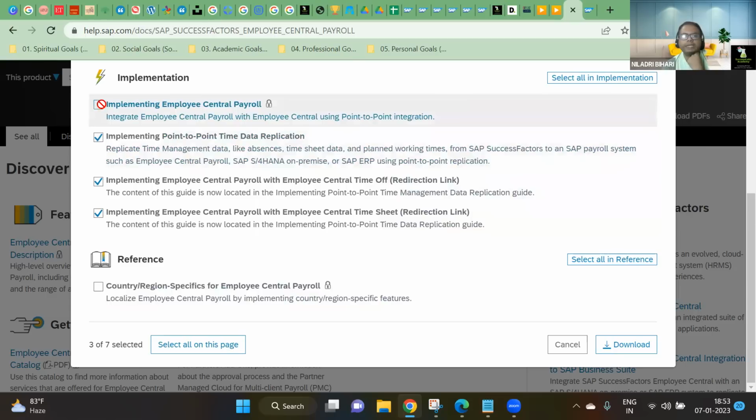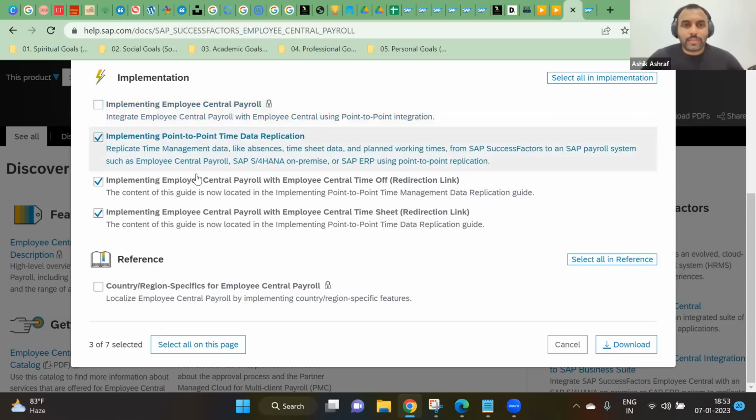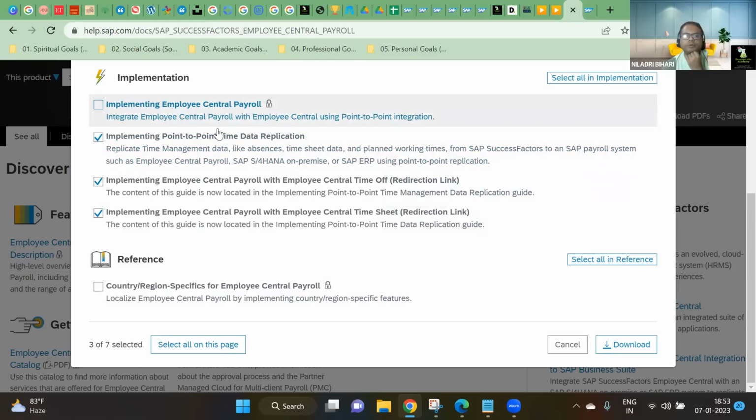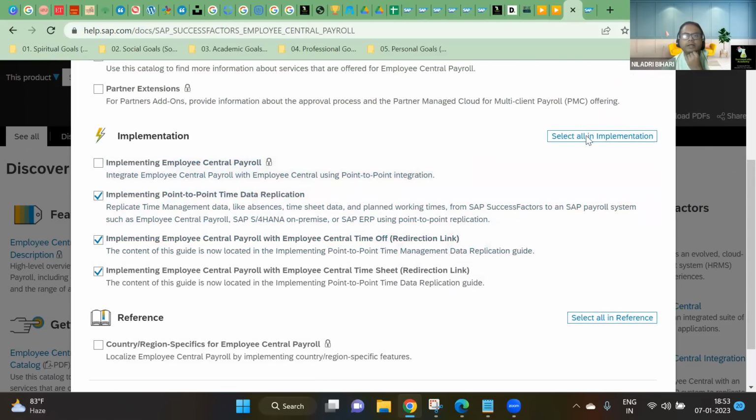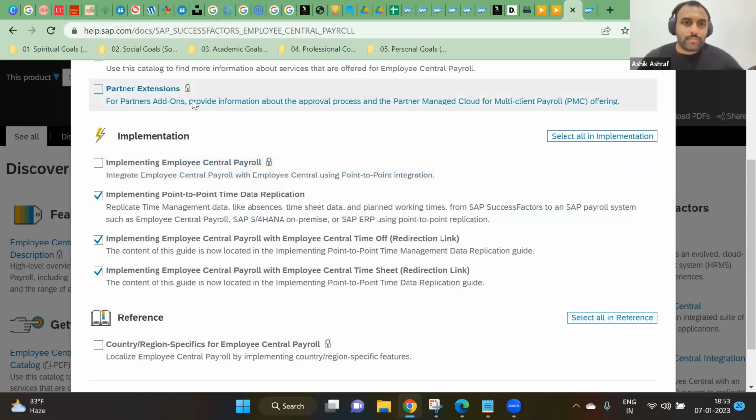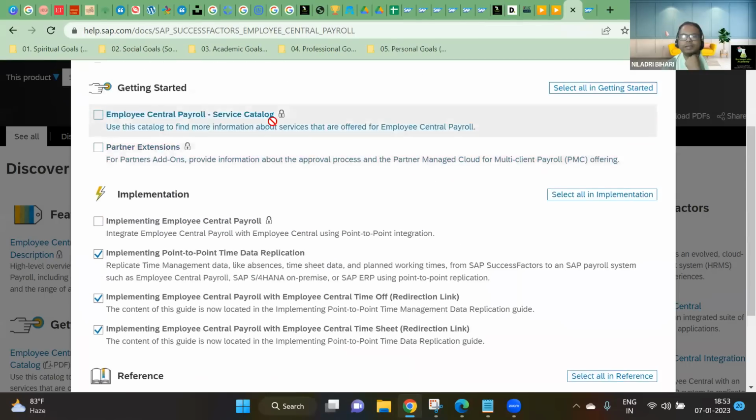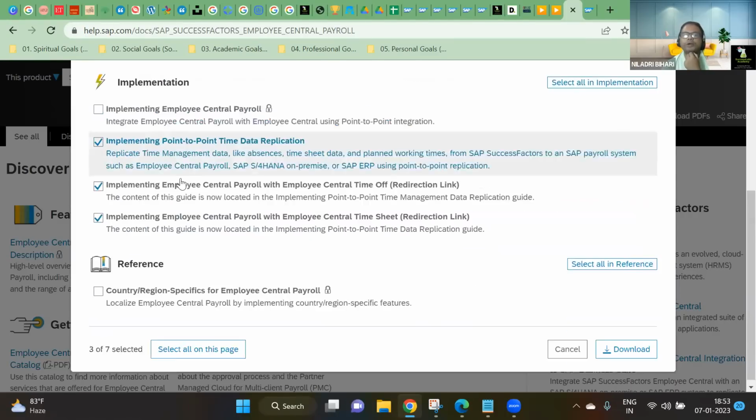The main guide will be this one, Implementing Employee Central Payroll. This is your main guide; the remaining ones are actually optional. Once you log in, it will allow you access. It is not free access; you can see it is locked. Wherever you can see a lock, you need a valid S-user ID, otherwise you will not be able to download it. So keep and download all these things.